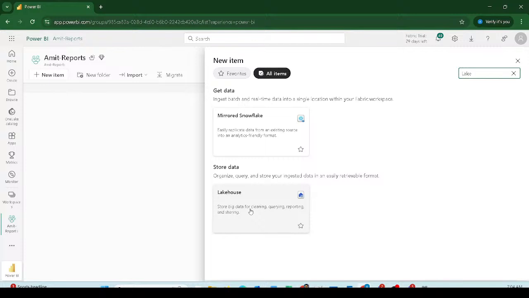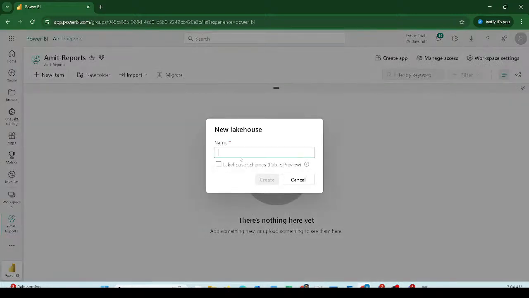So I click on this lakehouse. I'm going to call it reporting, and lakehouse schemas, I'll enable that. So reporting lakehouse I'm creating, or you can call it reporting lakehouse or reporting LH, depending on the organization naming standard. I'm only calling it reporting as of now.